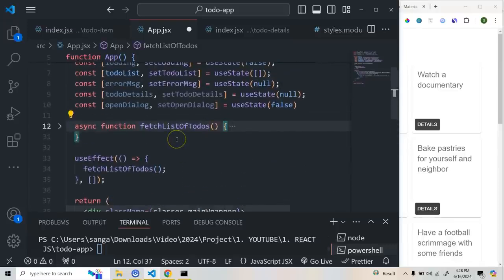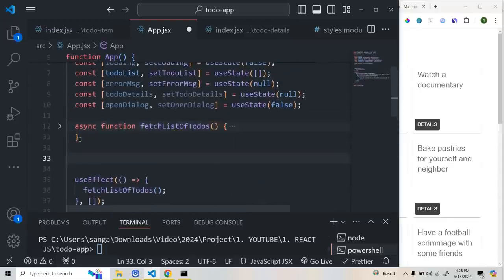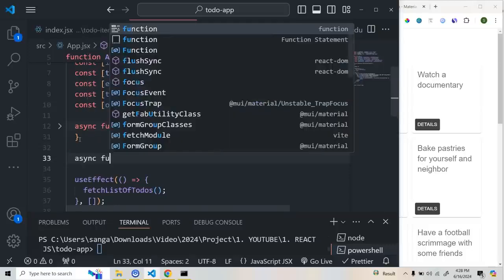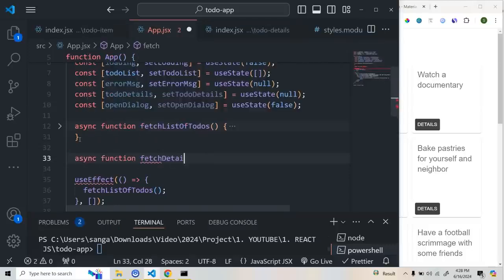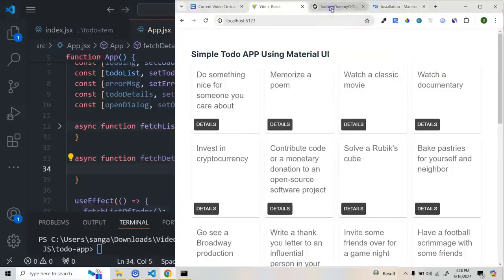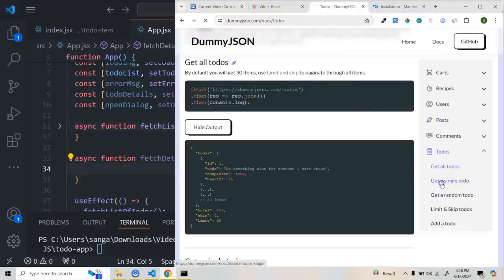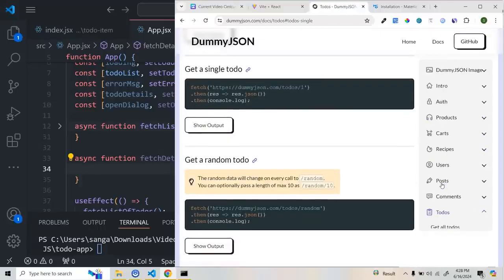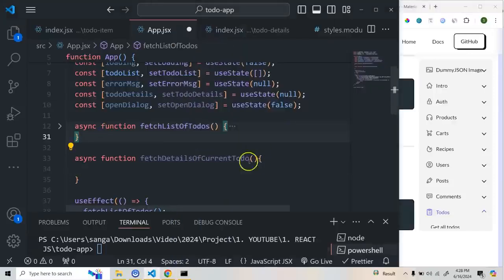So how are we going to do that? For this one, first I'm going to create another method, and that will be async function fetchDetailsOfCurrentTodo. Okay, and if I go to this, let's go to single todo. You can see that we need to call the same API, but for each and every individual todo we need to pass that current todo ID. So that means somehow we need to receive the current todo ID in this argument.